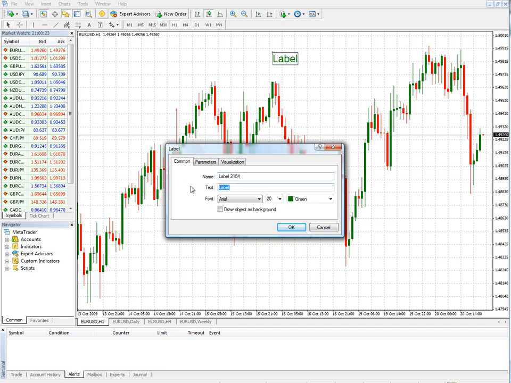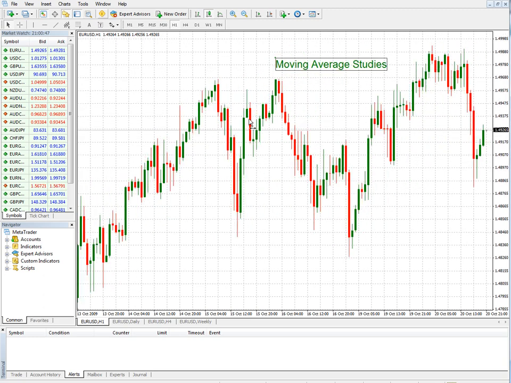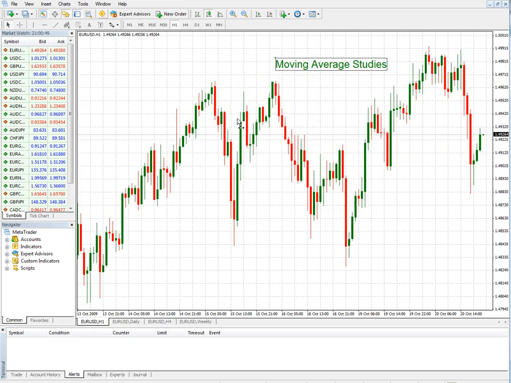Now that can be handy if you want to label, say you're having a particular study, and you might want to call it moving average studies, for instance. Okay, there we go. And it could be set up here as moving average studies. Pretty straightforward. Very handy as well. The fact that it doesn't move is nice. You won't have to change that text label all the time. Okay, just highlight it and hit delete.